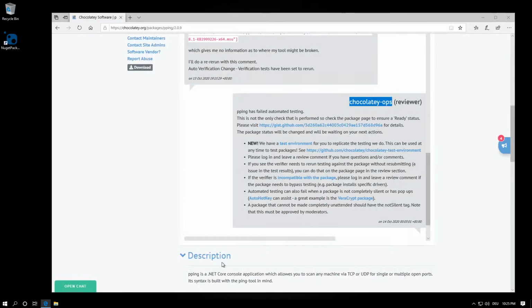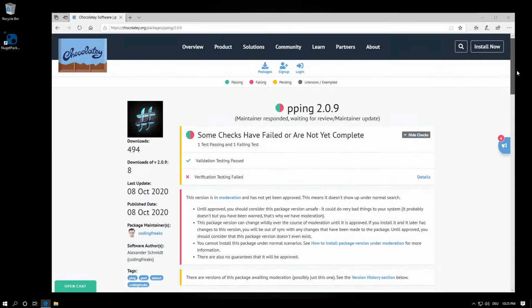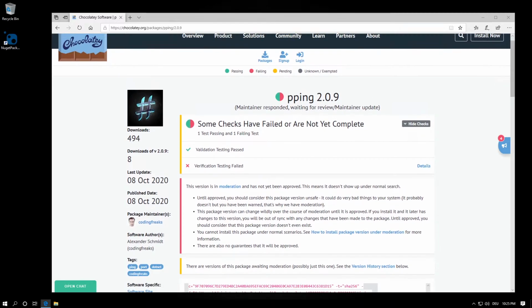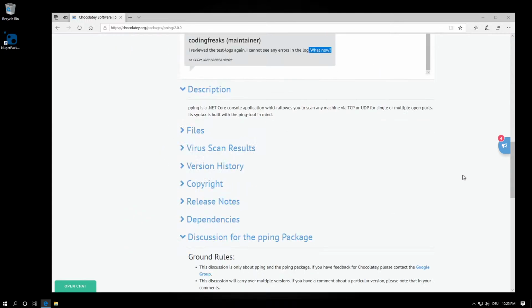So I said this in my comment: I reviewed the test logs again. I cannot see any errors in the log. What now? That's my comment. And at some point, someone from the maintainer team hopefully will get back to me and tell me what's going on. I don't know. I just see it failed. Okay, that's not that good.